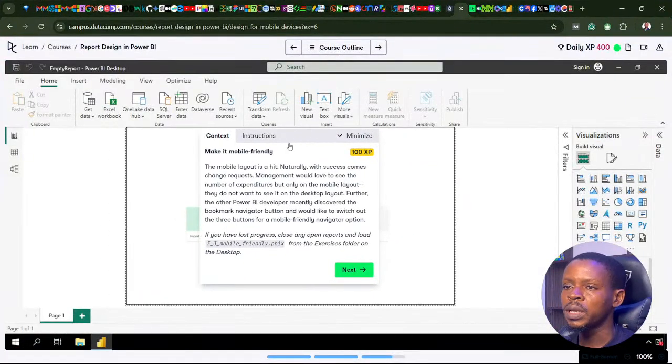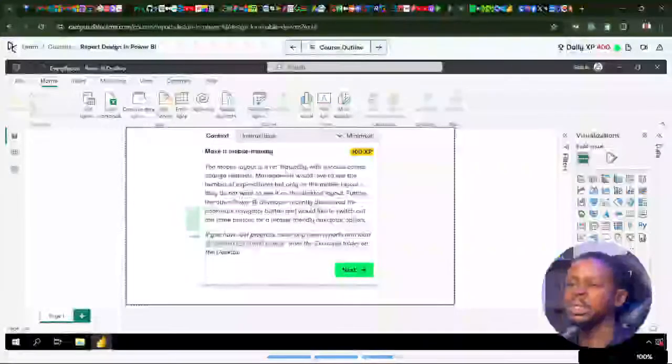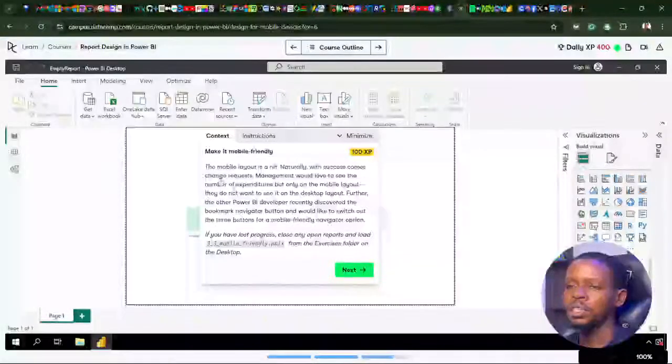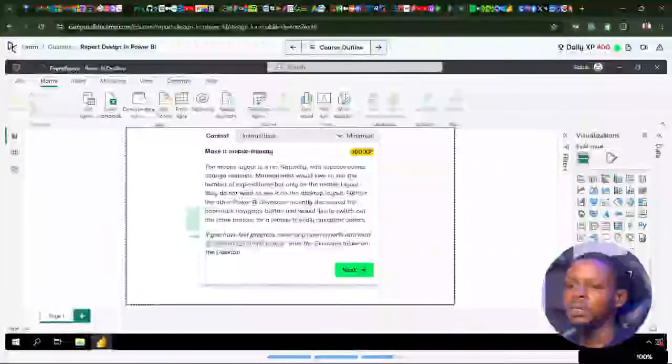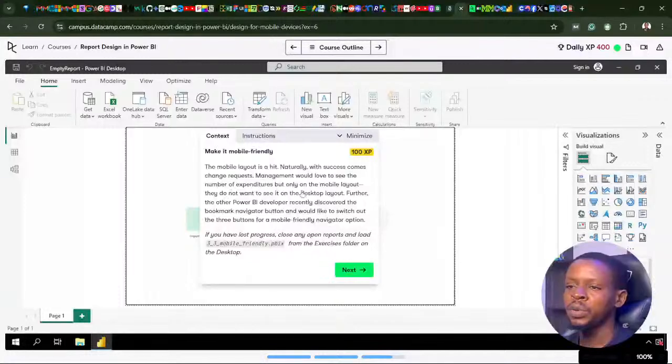Okay, let's see, the last part says the mobile layout is a hit. Naturally, with success comes change requests. Management would love to see the number of expenditures, but only on the mobile layout. They do not want to see it on the desktop layout.